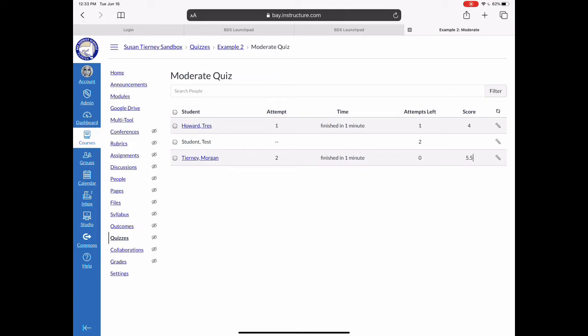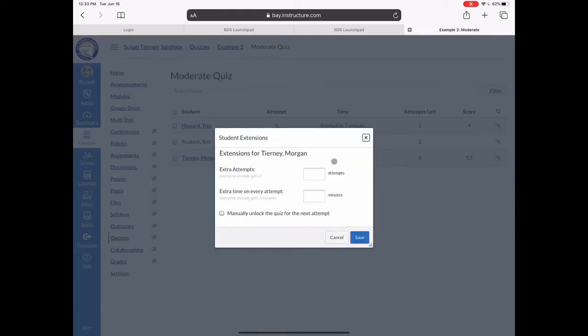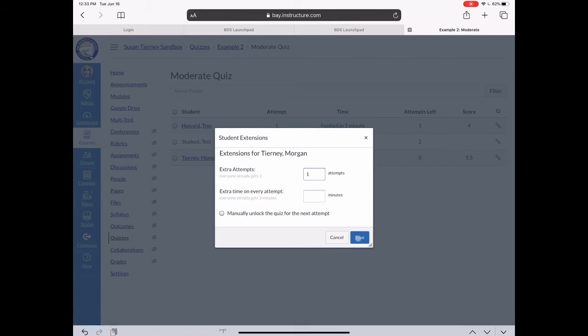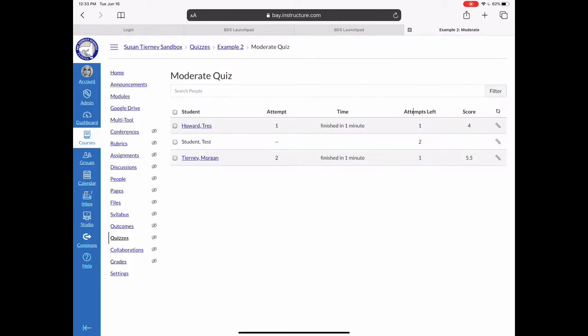If I wish to give this particular student another attempt, I need to come over here and edit using the little pencil icon, and I can manually give this student an extra attempt. So I will give this student another attempt at this quiz. So now you can see the student has 1 attempt left.